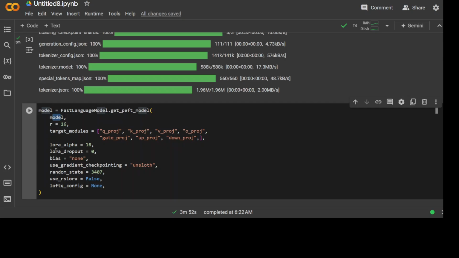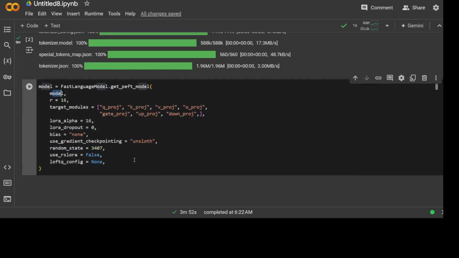And then this is all the LoRa configuration, the LoRa alpha and LoRa dropout. So LoRa alpha is the scaling factor for LoRa matrix. LoRa dropout is a dropout rate for LoRa matrix. Zero means there will be no dropout. Then we are saying that we are disabling the bias terms for LoRa matrix. And then for optimization and regularization, we are using this gradient checkpointing set to Unsloth. And then this is a random state, which is just a random seed for reproducibility.